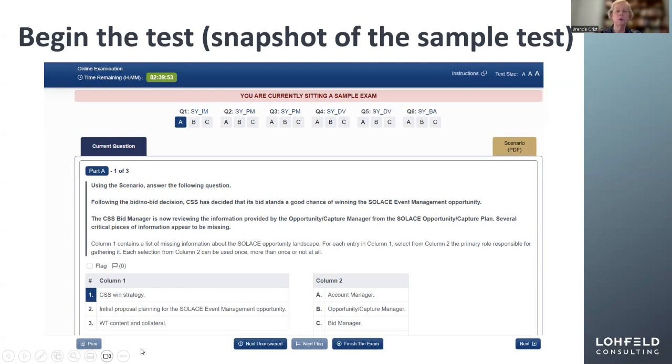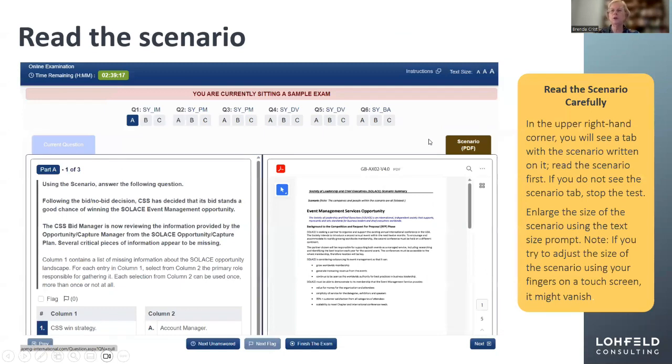You can click the previous screen, the next unanswered question. You can finish the exam or, once again, click to the next screen here. So I would definitely take the sample test and just practice your navigation. I do want to call to your attention this scenario. And here's what the scenario looks like once you pop this brown colored tab up here. You'll go through it.